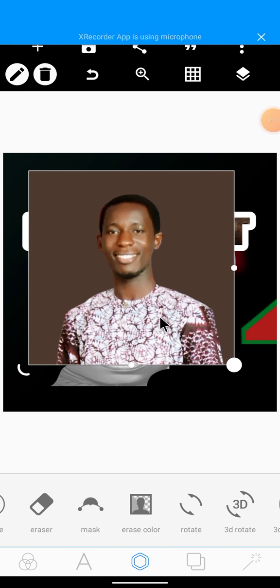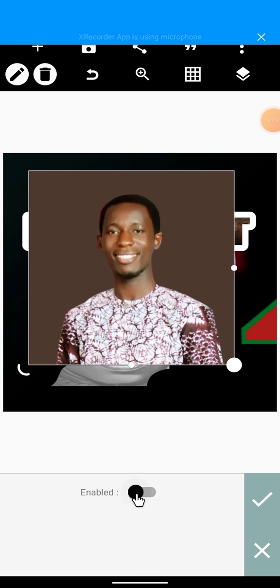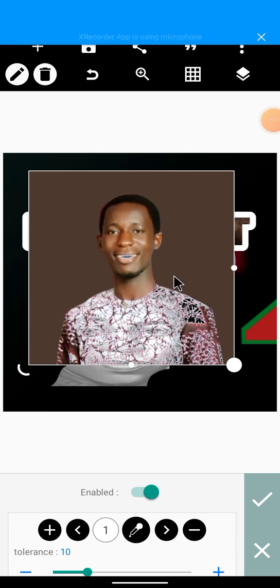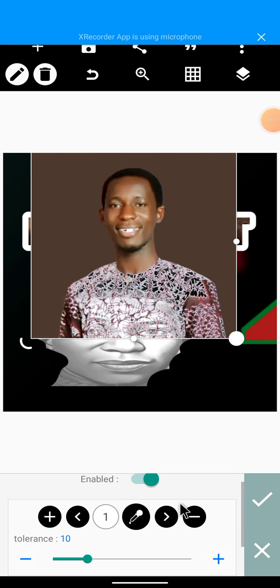Fortunately, the image had only one background color. That means the background is not mixed. So all you need to do is click on the image, come here and click on erase. Look at what happened. Click on enable. I discover that the mouth in my picture is affected. But don't worry.